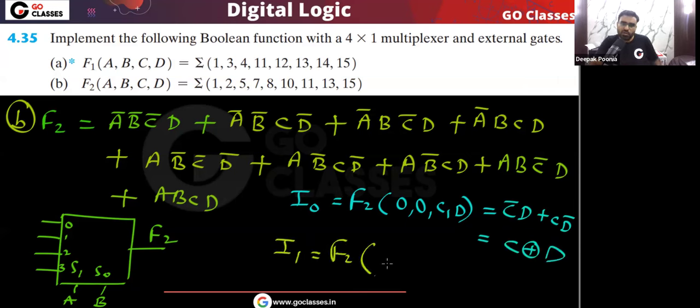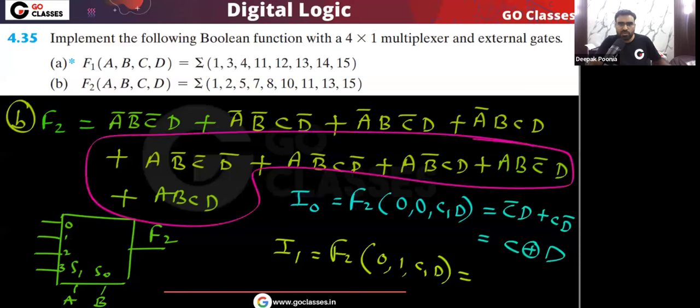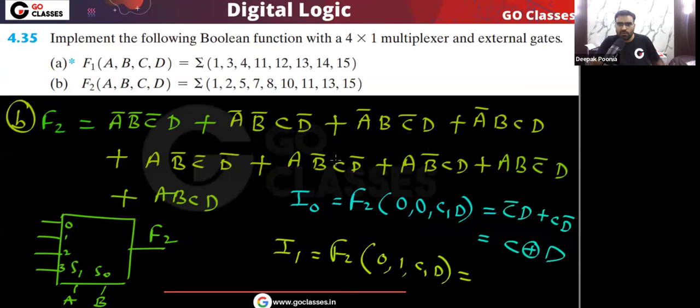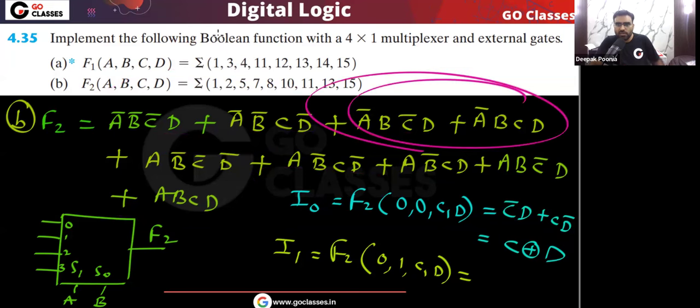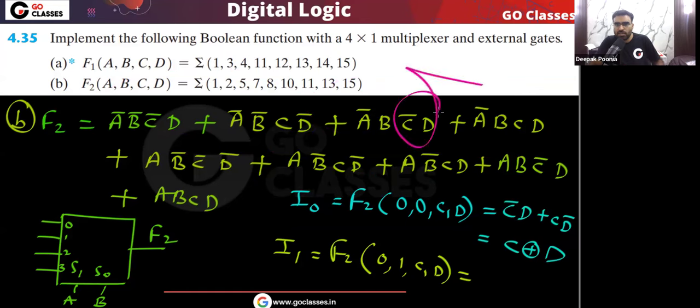To find I1, I can put A=0, B=1 in this function f2. If I put A=0, this becomes 0, and if I put B=1, this becomes 0. So what will I get? Only this is remaining: C bar D or CD. I can take D out, and inside I get C or C bar, which is 1. So that is the same as D. So I1 will be the same as D.